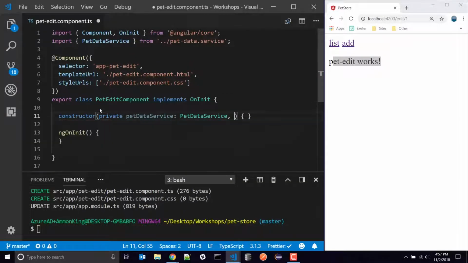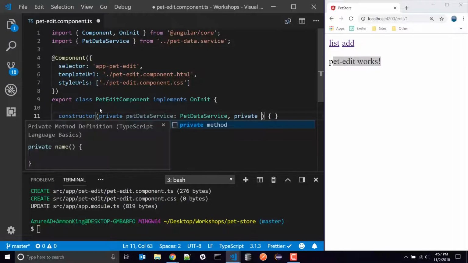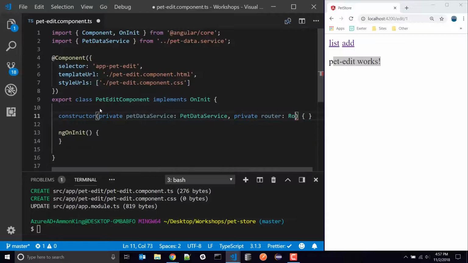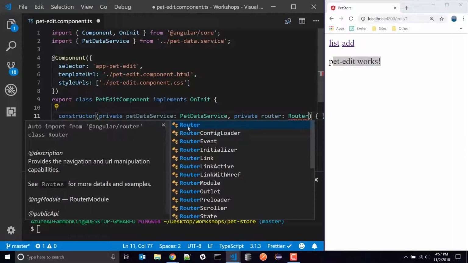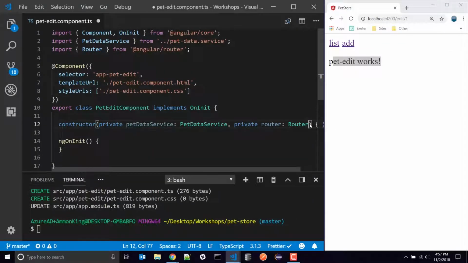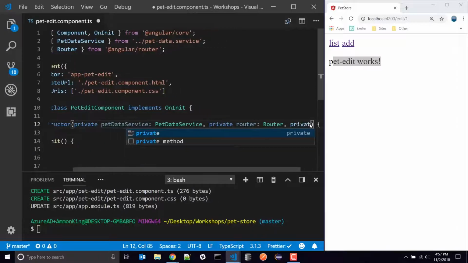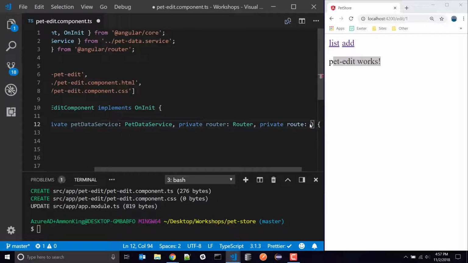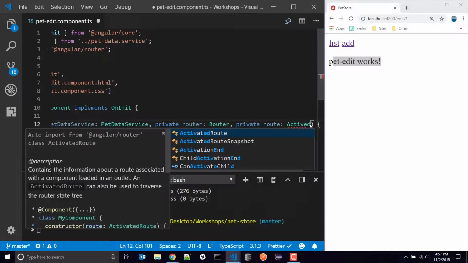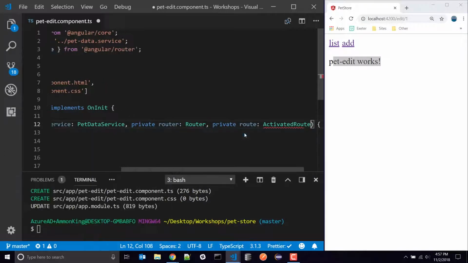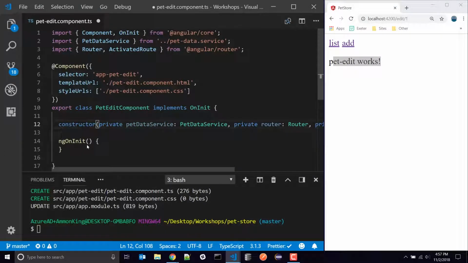I need to import my router, so I'm going to navigate after I edit. So I'm going to say private router is a type of router. I need to import router. In order to read the parameter, I need a private route, which is a type of activated route. I can import that as well. Activated route allows me to read off of the parameters of the address.